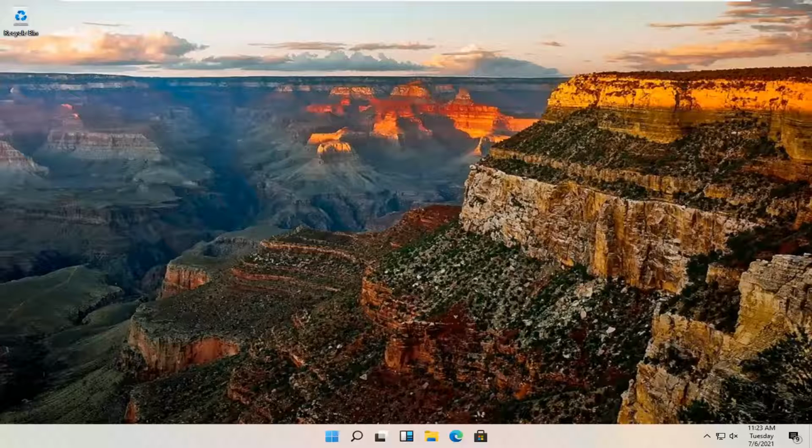In today's tutorial, I'm going to show you guys how to download and install the Roblox app on your Windows 11 computer. So this should be a pretty straightforward process, guys. And without further ado, let's go ahead and jump right into it.